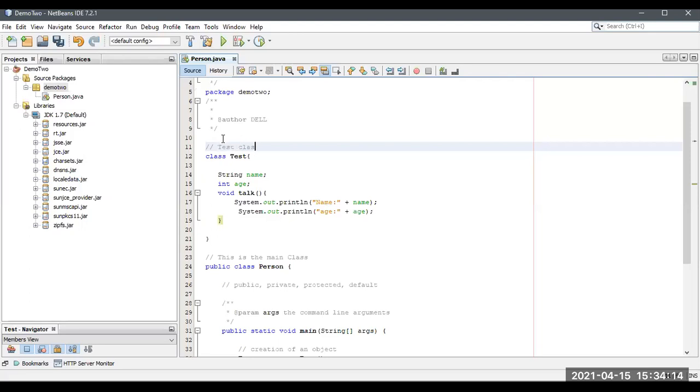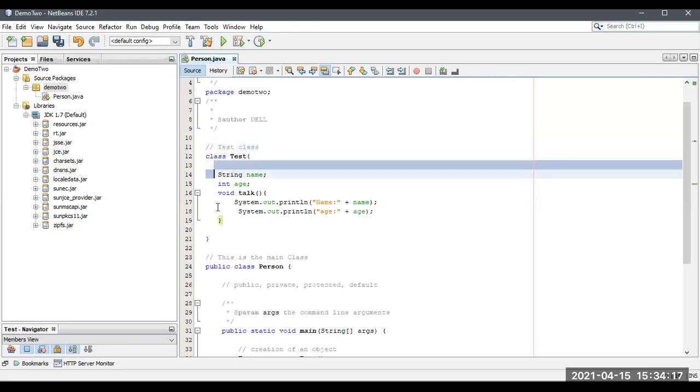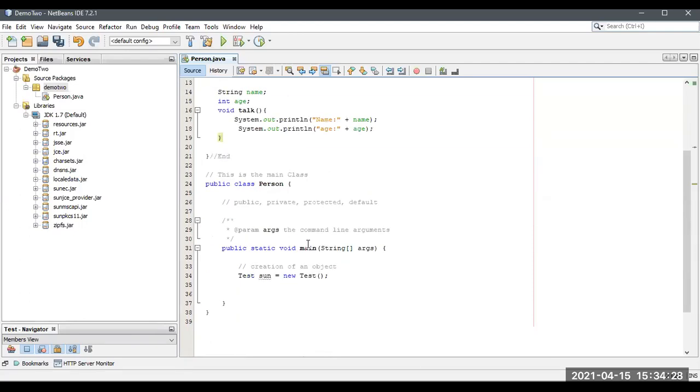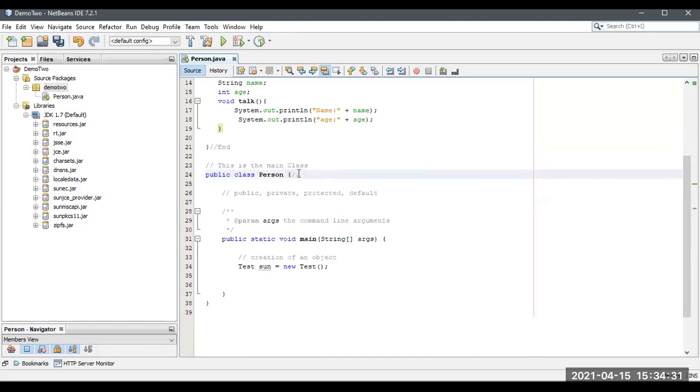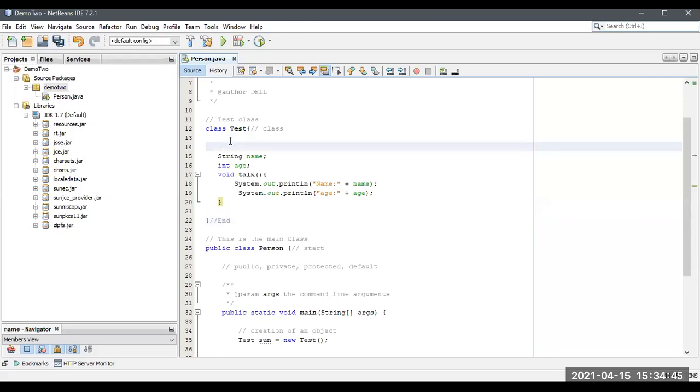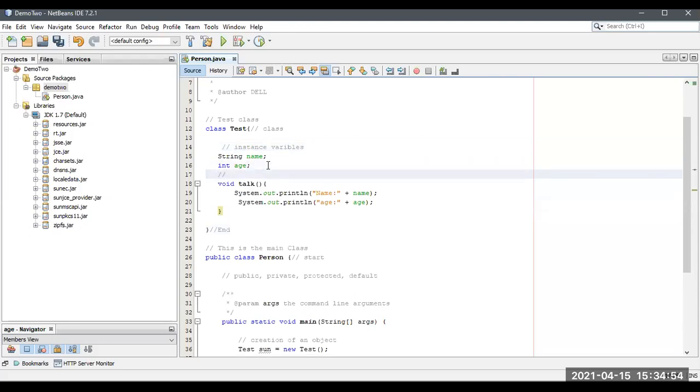This is the Test class and it doesn't have a main method inside this. Please listen carefully. This is the end of a class. This is the starting of the class. And there is another class. This is the start and this is the end of the class. Please check it out. Here it starts from here and it ended here. It is having two instance variables and a method.